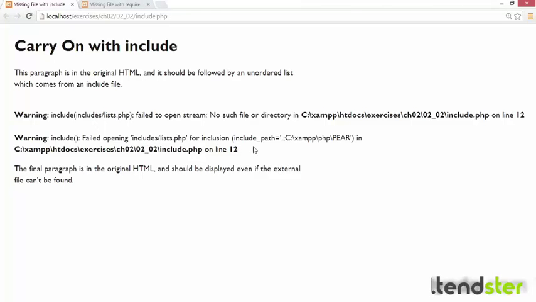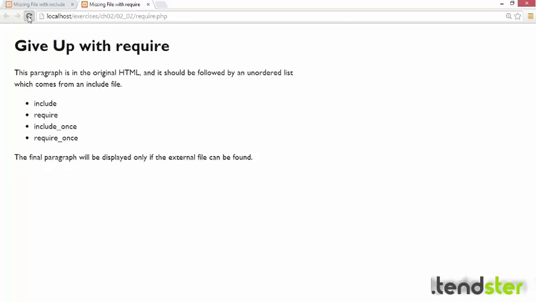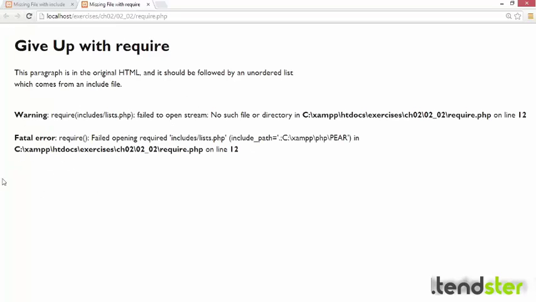we get these rather ugly warnings here which say it's failed to open stream, which means basically it can't find the file. You can learn in more detail about what these error messages mean in the chapter on handling error messages, which is later on in the course. The important thing to notice here is I'm using include, and the final paragraph is in the original HTML and it is still being displayed. But if we go to require and reload that, we get similar warning messages, but that final paragraph is not displayed. In other words, once it's got to require, it can't find the file, it then just gives up completely.